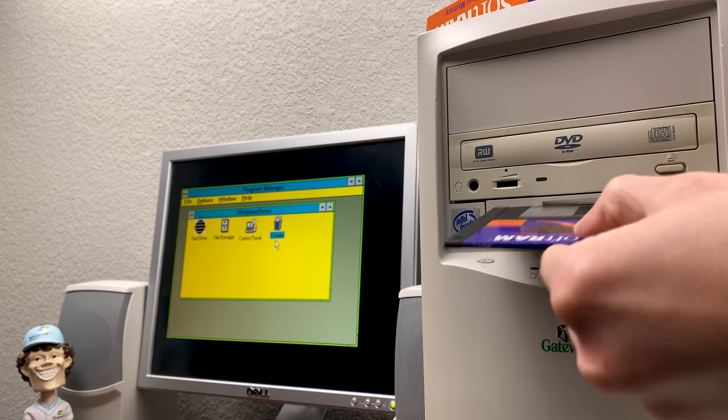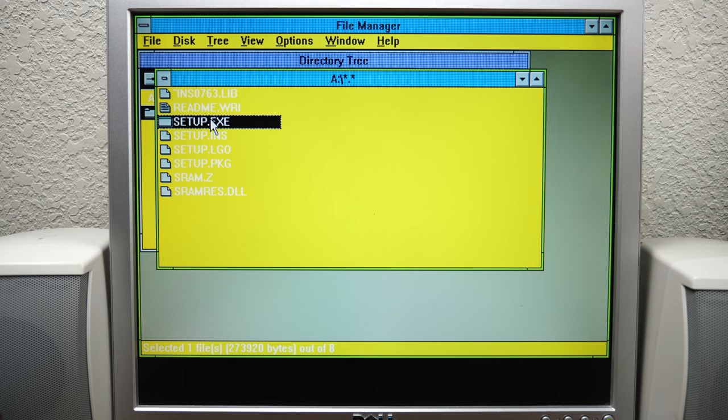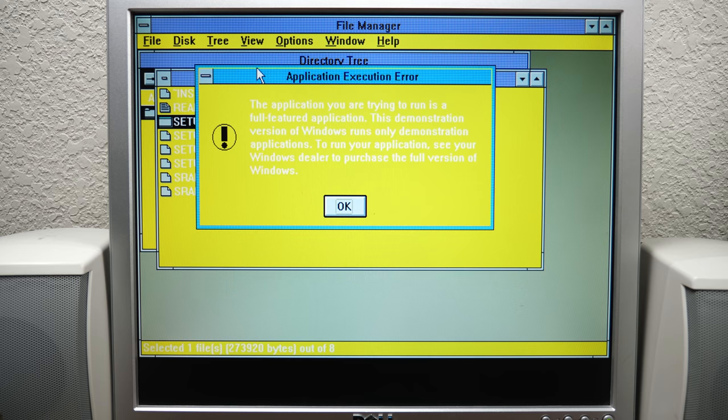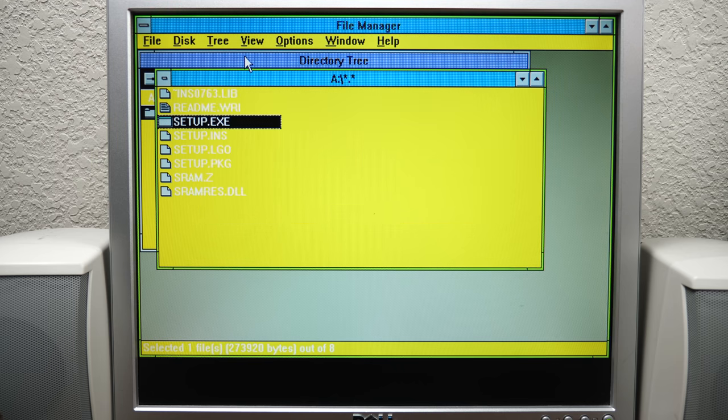So I've got the SoftRAM totally legit program installation diskette here. We're going to put it in, we'll go to the A drive, and we'll run setup.exe. What happens? Well, it's going to say, and you can barely make it out there because of the way I've got the theme configured, the application you're trying to run is a full-featured application. This demonstration version of Windows runs only demonstration applications. To run your application, see your Windows dealer to purchase the full version of Windows.